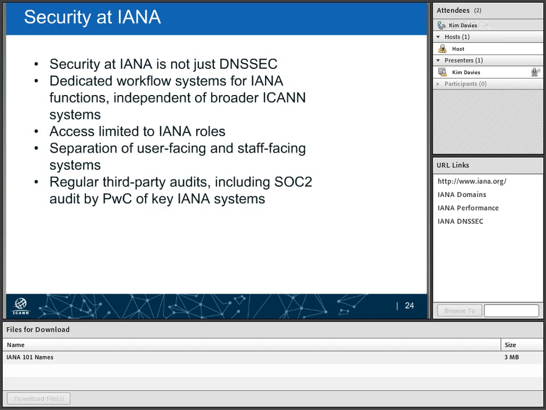Some of the measures that we have in place: the IANA functions have their own dedicated workflow systems. These are independent of the broader systems used across the whole of ICANN, and they are limited to only the IANA staff to perform their individual roles. So in the ordinary course of business, staff from other parts of ICANN do not have access to the IANA systems. We also have separation of the user-facing and staff-facing systems so that our customers have access to a certain system. Our staff have access to different systems to perform their particular roles, thus limiting exposure of the different functionality in a way that might be compromised.